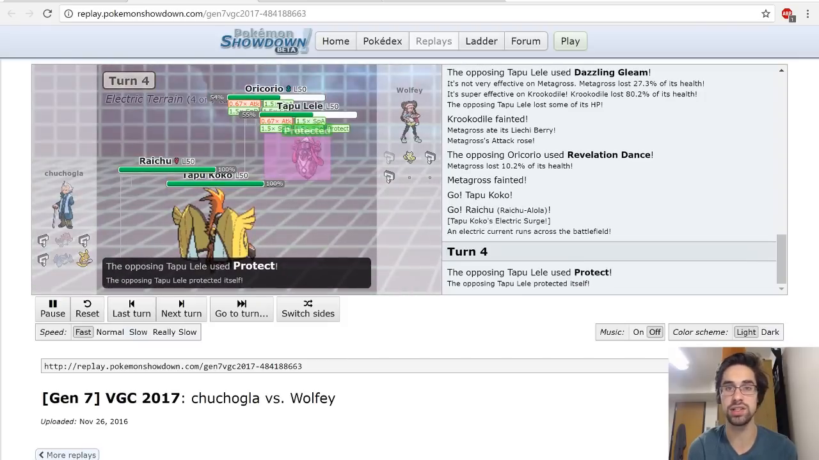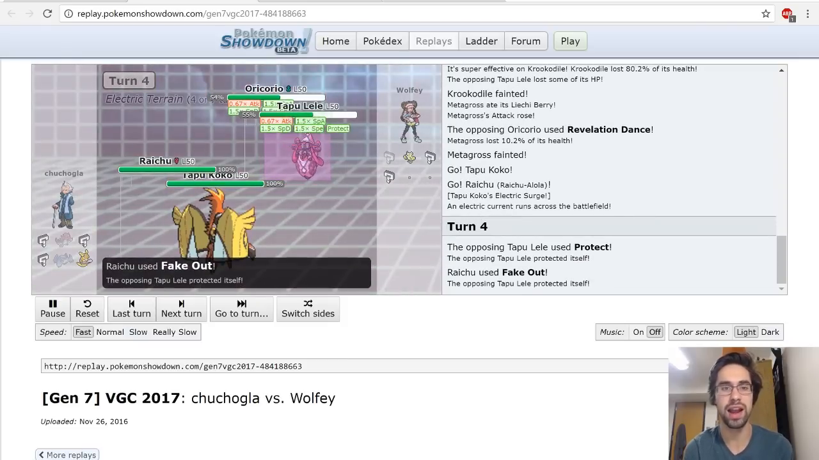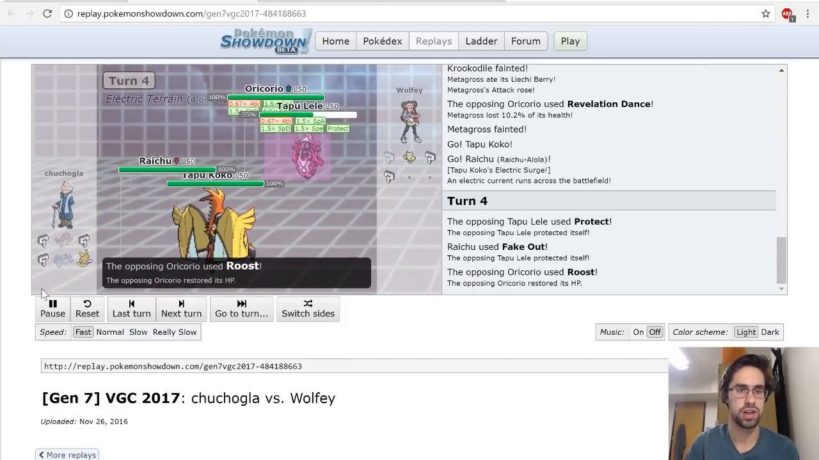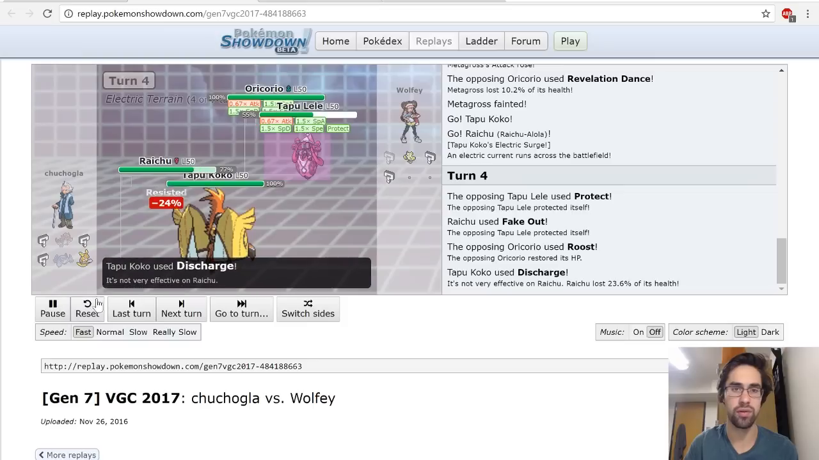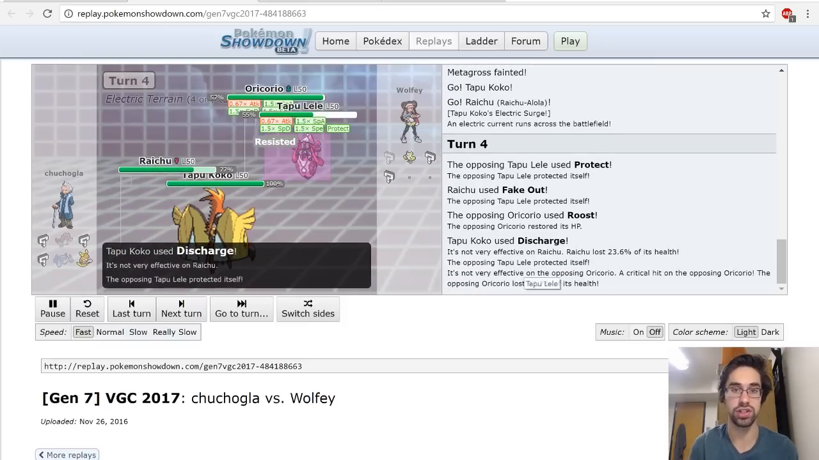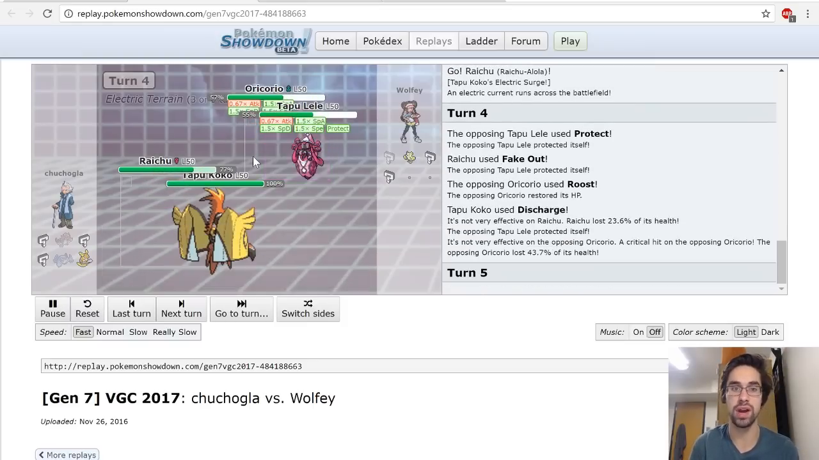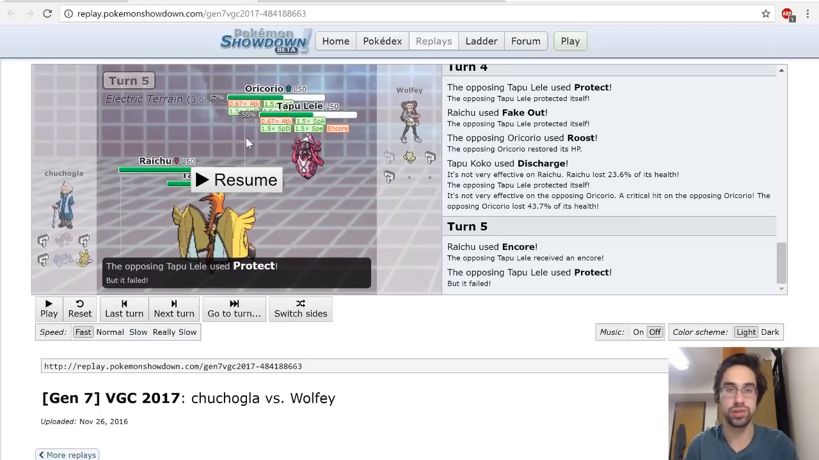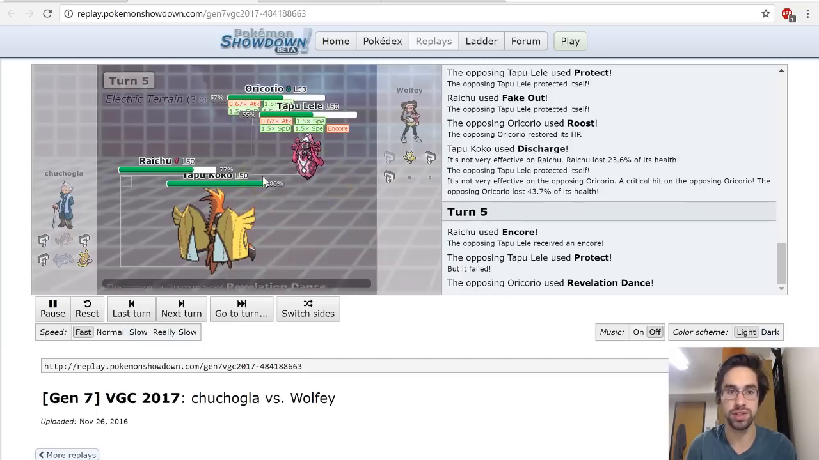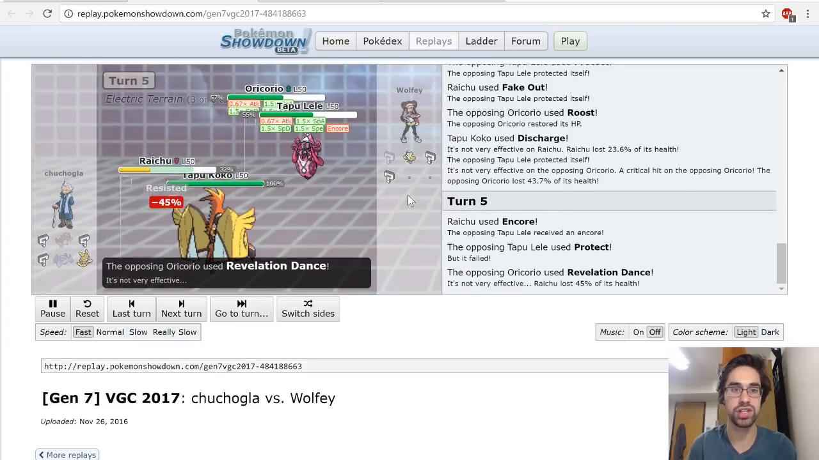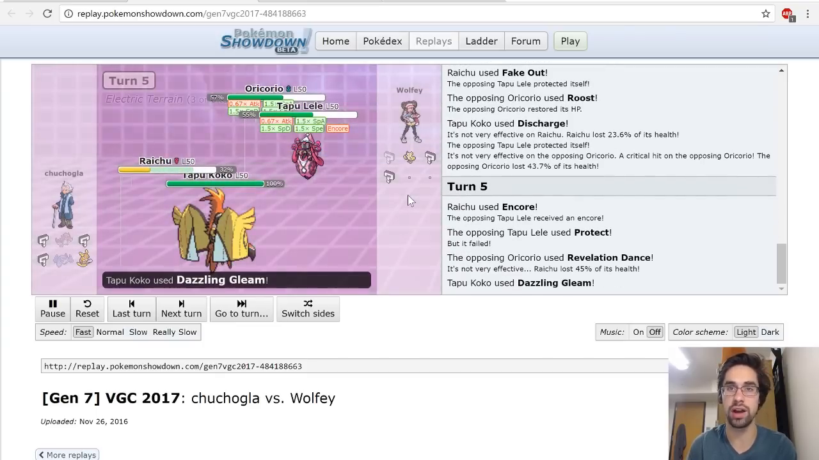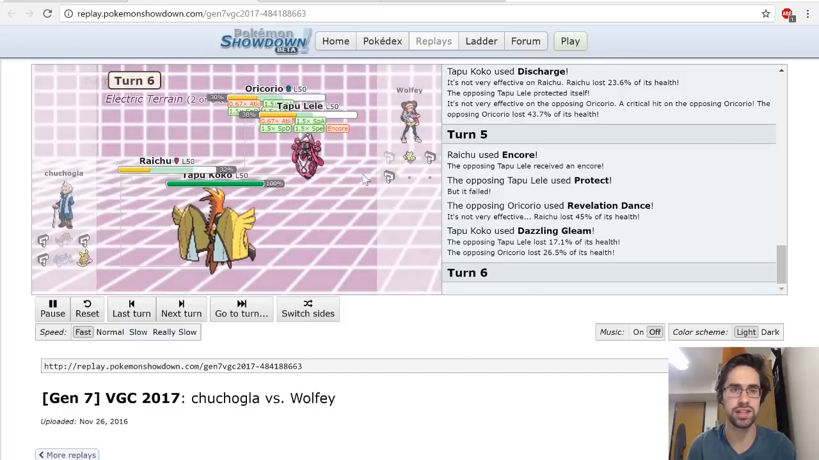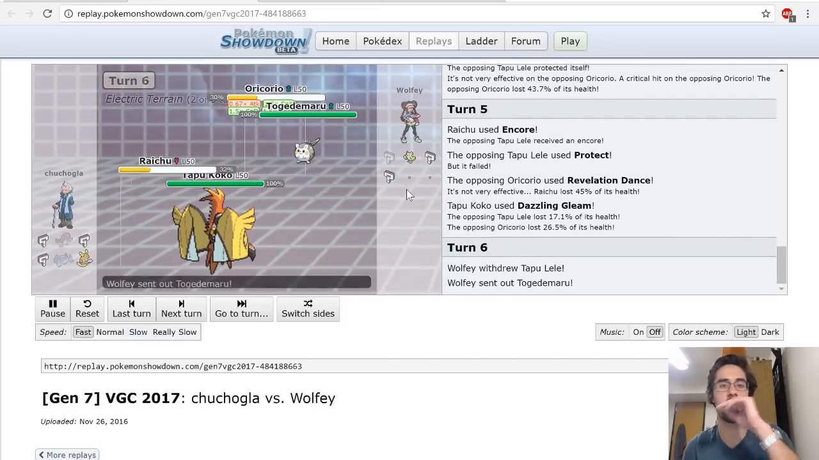But now he sends in his Surge Surfer Raichu. And I had a feeling he was going to Fake Out into my Tapu Lele, and so I went for Protect, and he actually goes for a Discharge here, which is really nice, although he does crit me, which might end up mattering later. But I forgot about Encore, so that was really foolish of me. I forgot about Surge Surfer plus Encore, so I was kind of hoping he was Assault Vest, but he wasn't. And I thought Revelation Dance might do more, but I forgot that I wasn't on the ground, so Electric Terrain didn't boost me. But he does go for a Dazzling Gleam here, so it doesn't do too much. So I switch into Togedemaru.